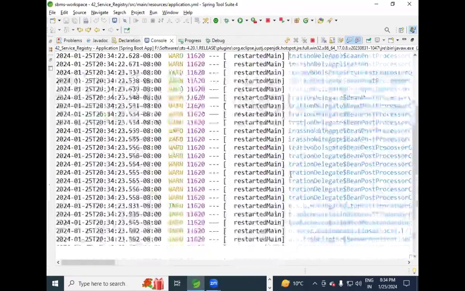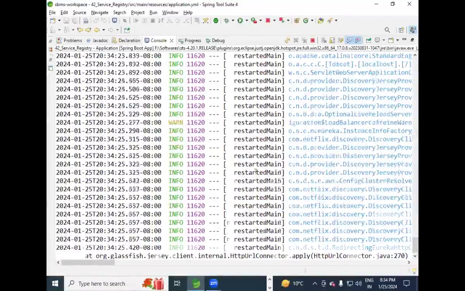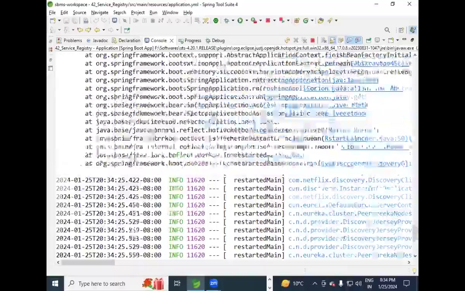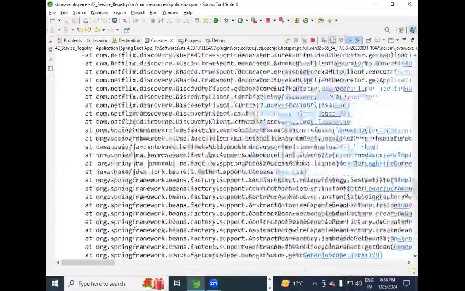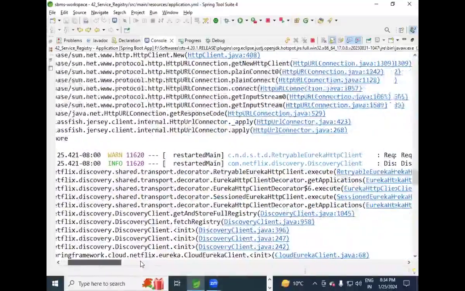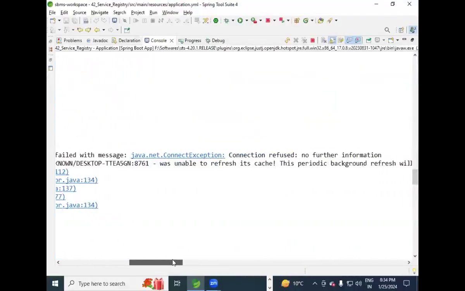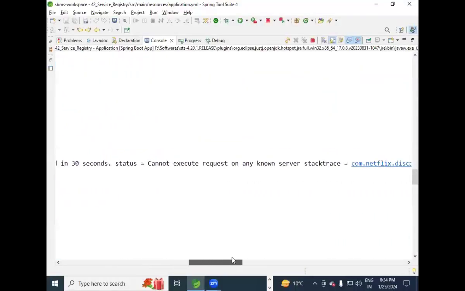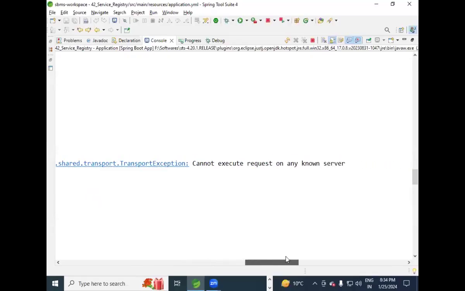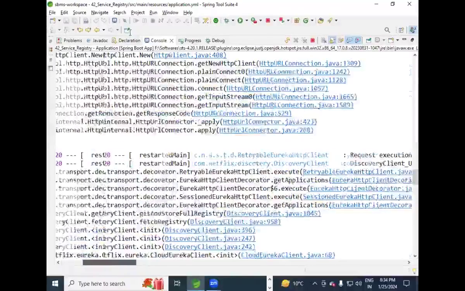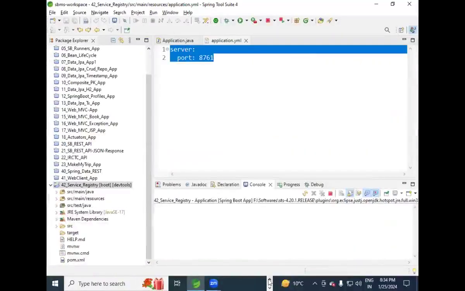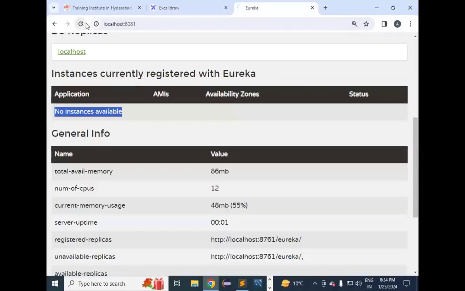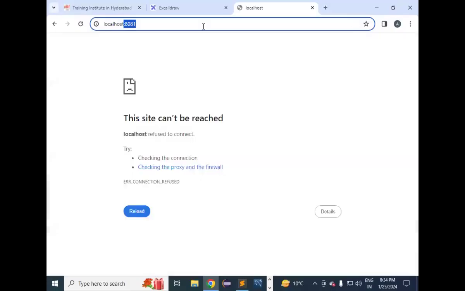Now the Eureka server is running with the port number 8761. Okay. Last time we got an exception. Can you check what it is telling? Discovery client was unable to refresh. Background refresh will be retried in 30 seconds. Cannot execute any request on this known server. Okay. Clear this console. Go to browser.